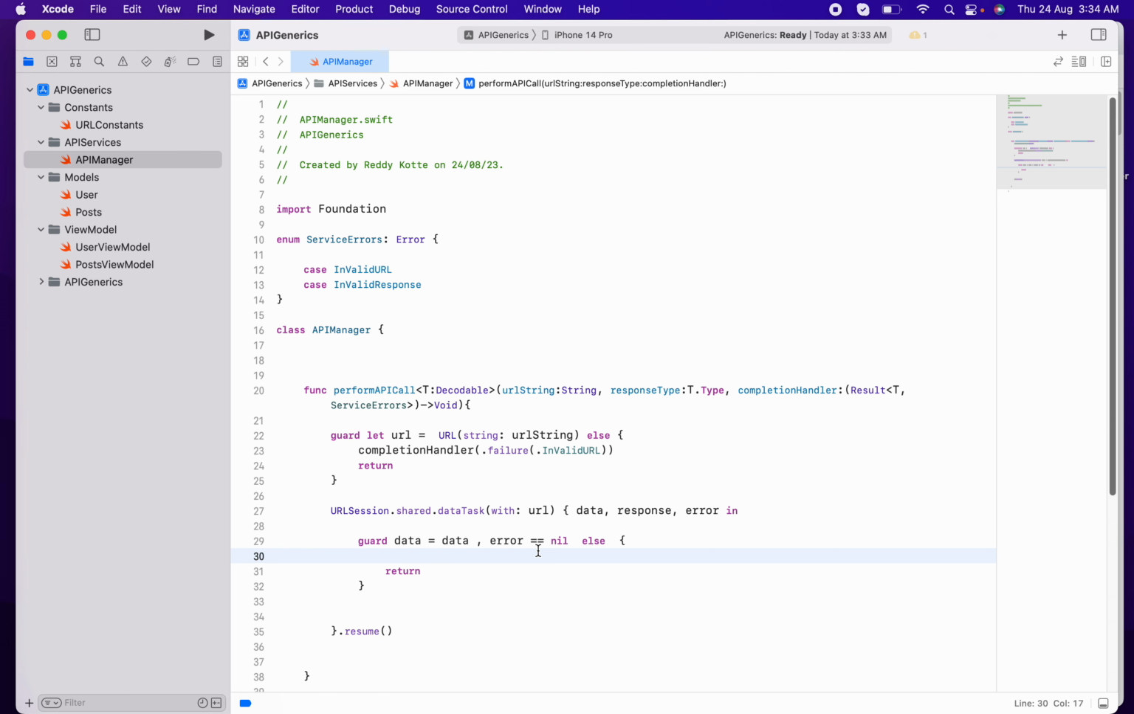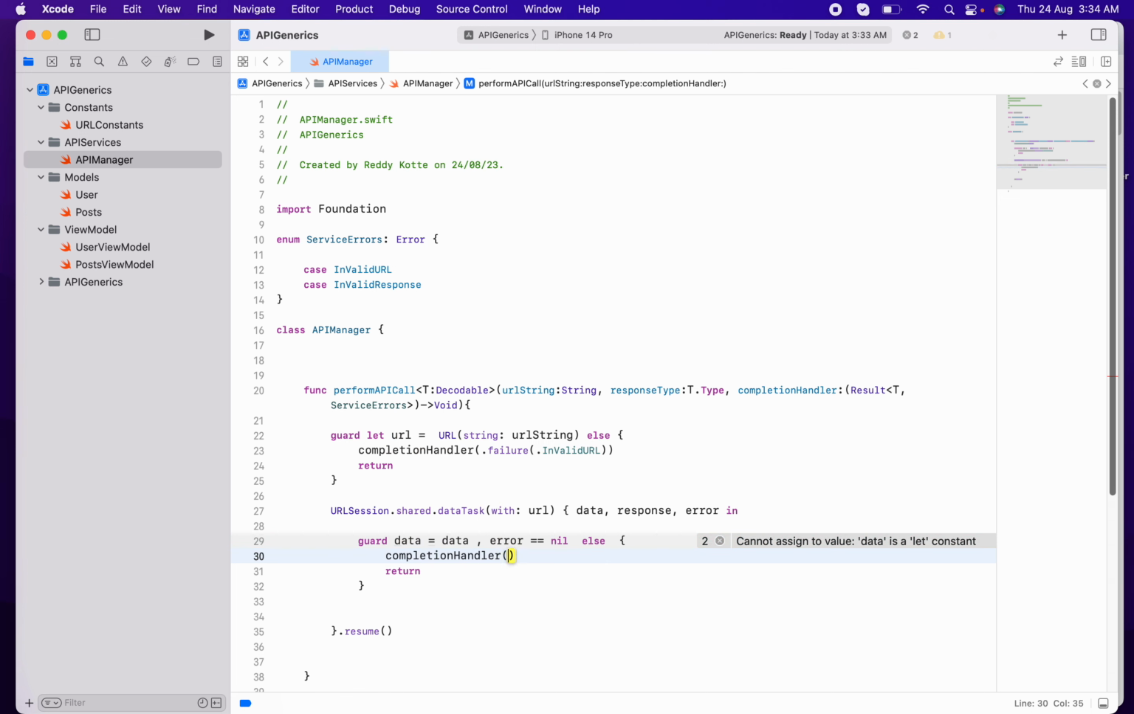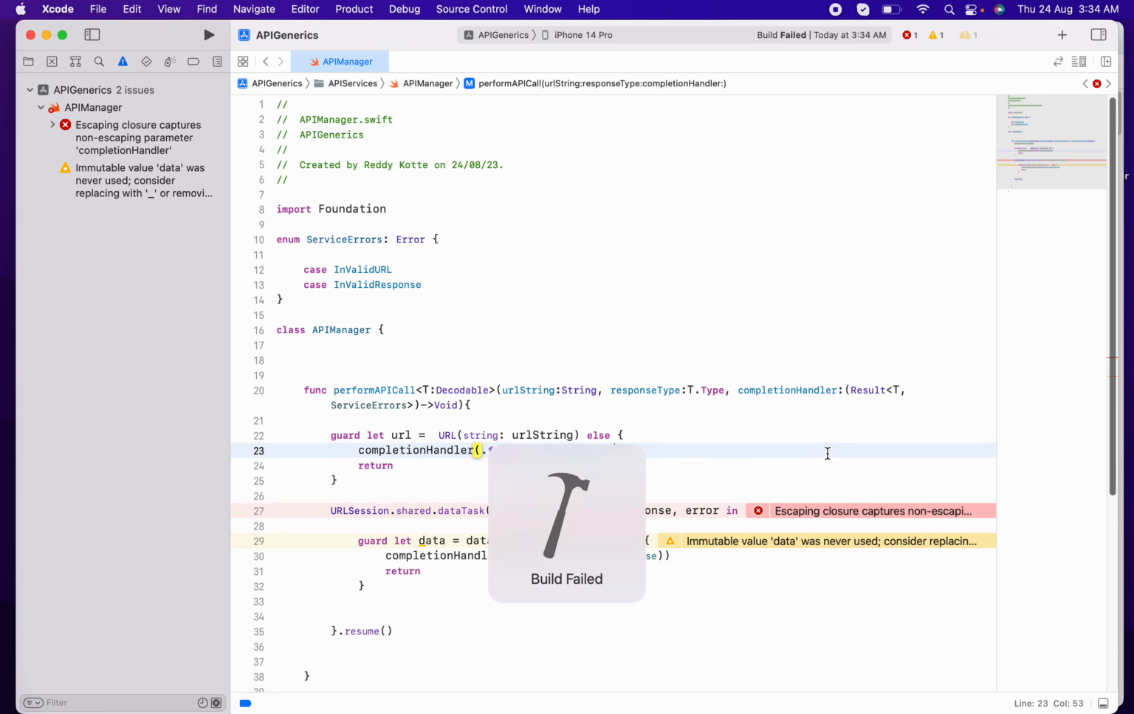Okay, so in the error case we'll pass the completion handler dot failure dot invalid response. Okay, got it. Okay, now build it. Okay, escaping closure it is asking. Okay, we will add escaping closure.